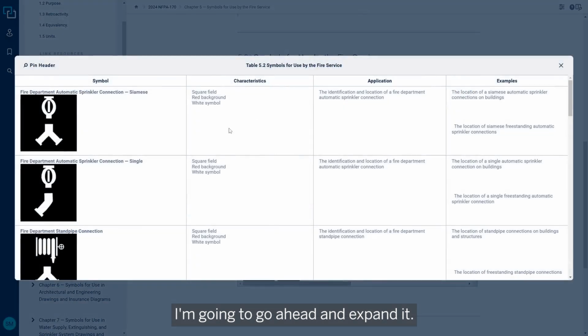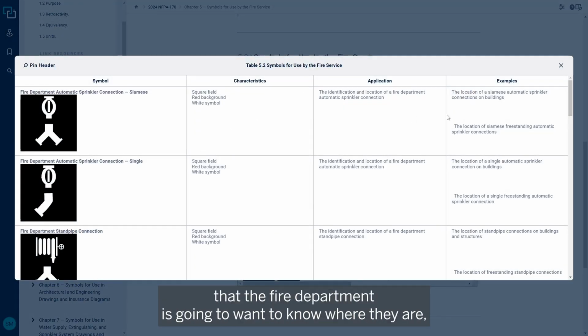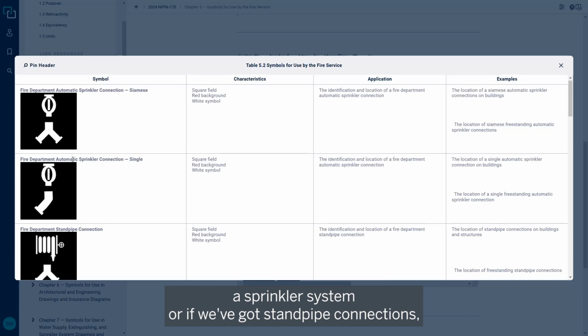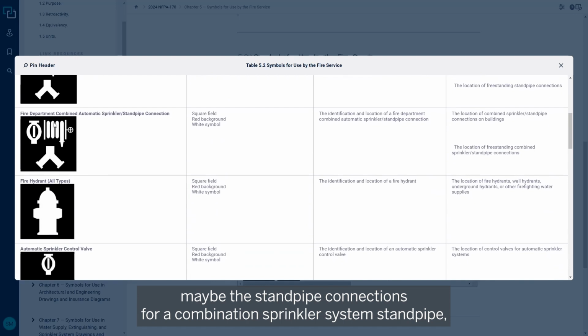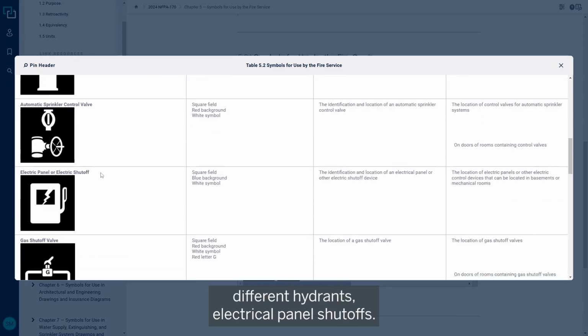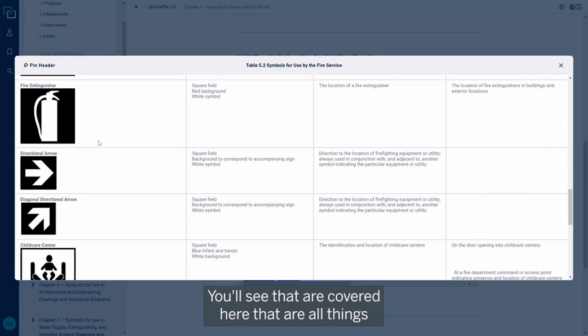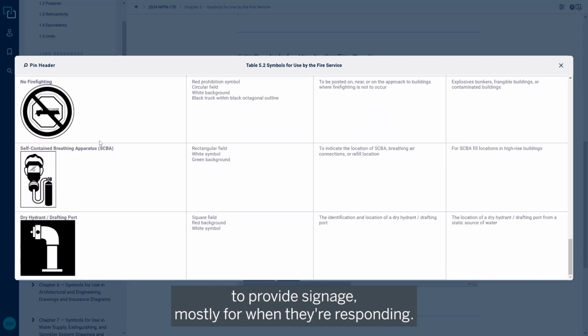I'm going to go ahead and expand it. And it's showing all the different symbols that we can use for different things that the fire department's going to want to know where they are. Whether that's a fire department connection, if that's for a sprinkler system, or if we've got standpipe connections, maybe the standpipe connections for a combination sprinkler system standpipe, different hydrants, electrical panel shutoffs. There's a lot of different things I'm going to scroll through. You'll see that are covered here that are all things that are most likely going to be used for the fire service when they're trying to provide signage, mostly for when they're responding.